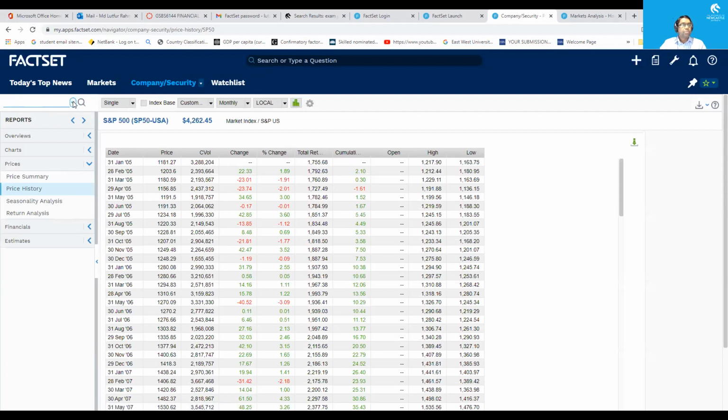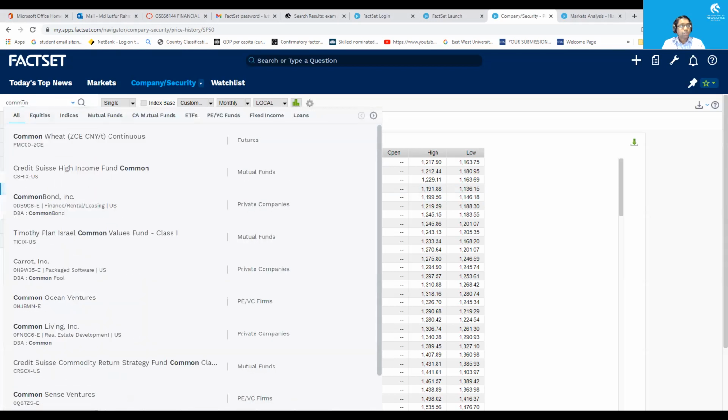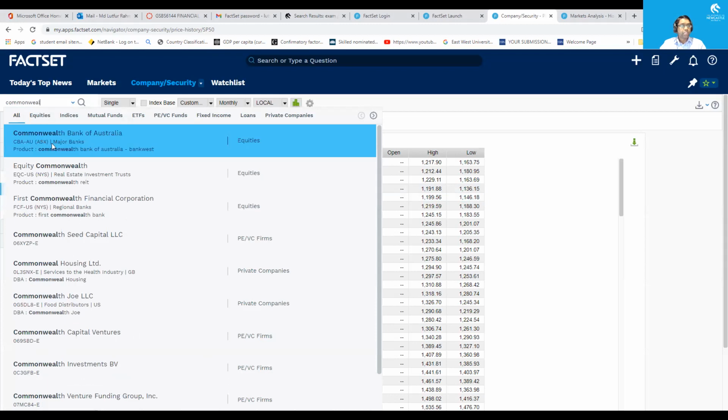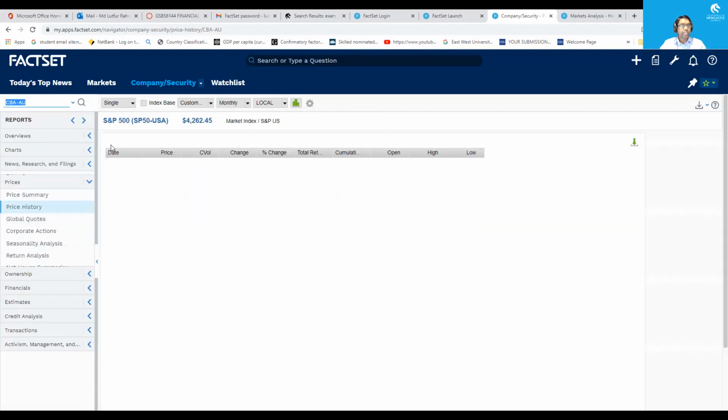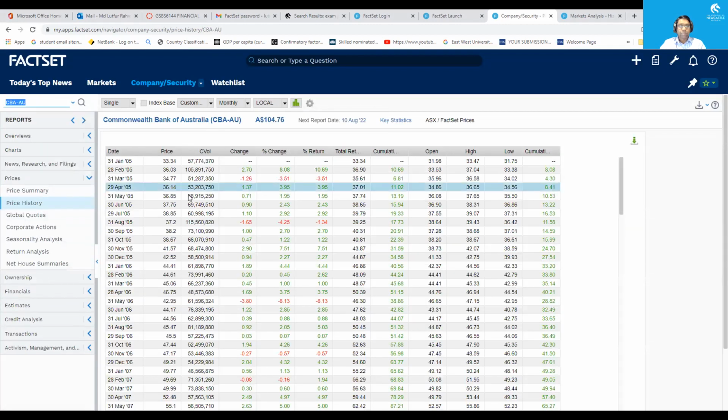Okay, no problem. So let's search. For example, you have 4 Australian banks. First of all is Commonwealth Bank. So let's search Commonwealth Bank. You can see Commonwealth Bank of Australia. So select this one. So you have this Commonwealth Bank of Australia data.